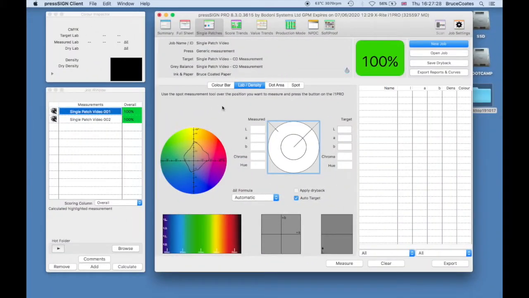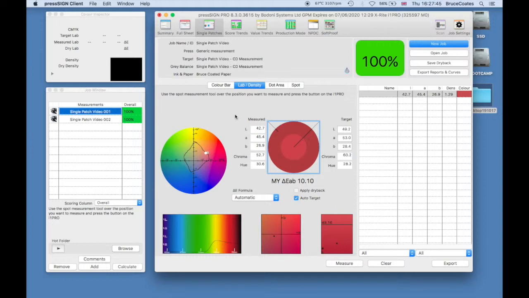The next part of the single patch mode we will look at is lab density. For this demonstration, I'm using an I1 to measure a red patch in a test job. You can see from my central window I have a measurement diagram showing an outside and inner circle. The inner circle shows my target data. I have the tick box Auto Target selected, so pressSIGN will analyse all my target data and find the closest match to the measured patch, in this case the red overprint. It then shows the delta E calculation from the value of this patch to the standard I have selected.